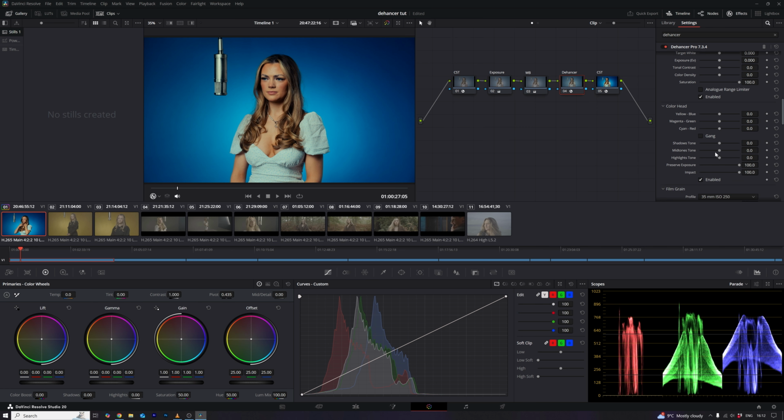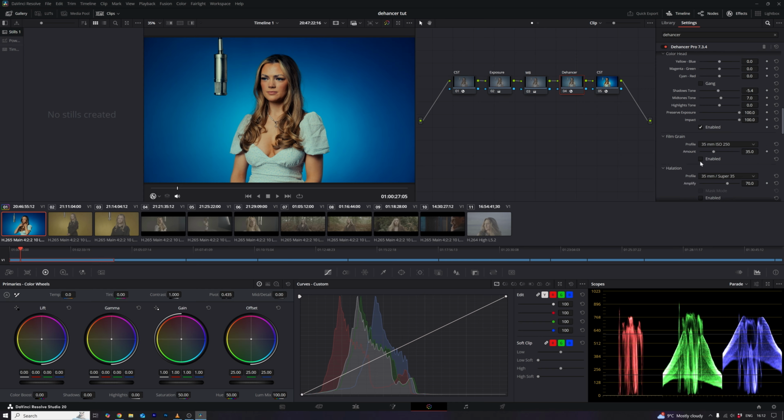Now for the secret sauce. In color head, think of it as split toning for film. Cool your shadows off just slightly, warm your midtones for skin, and leave highlights neutral. That balance keeps it feeling natural.